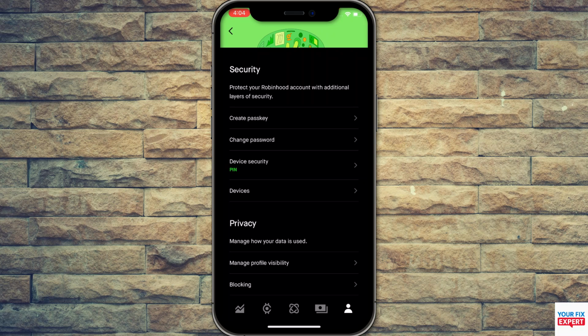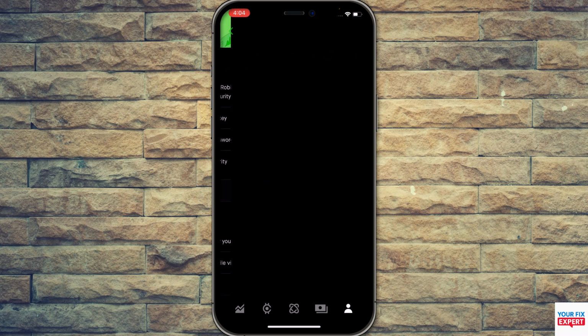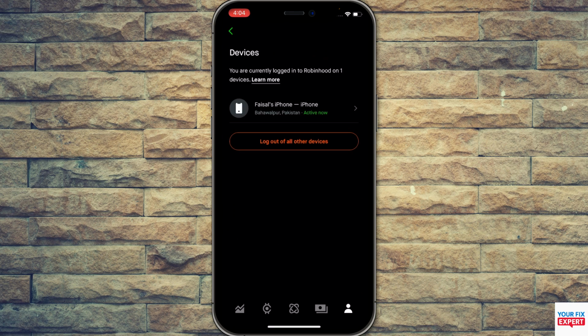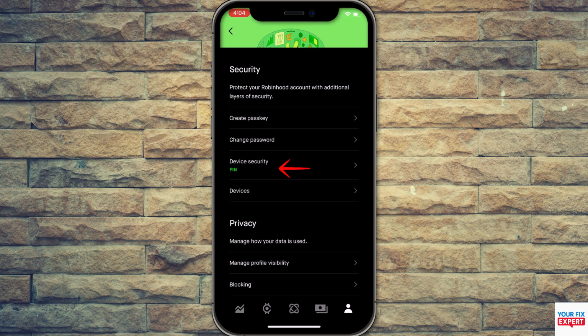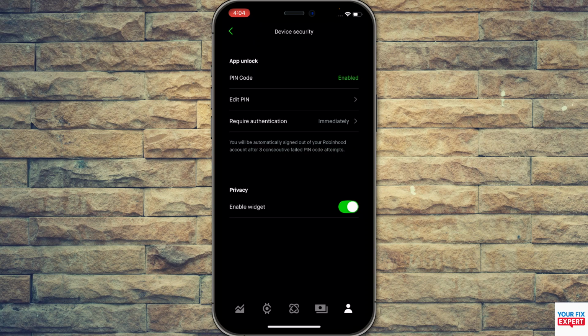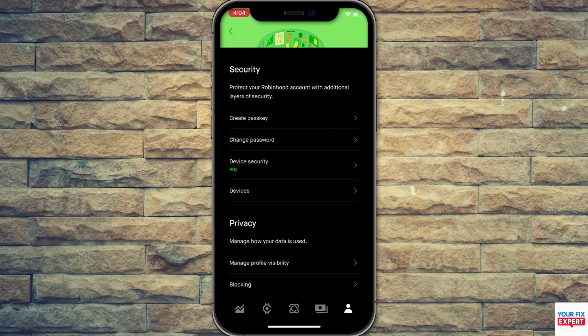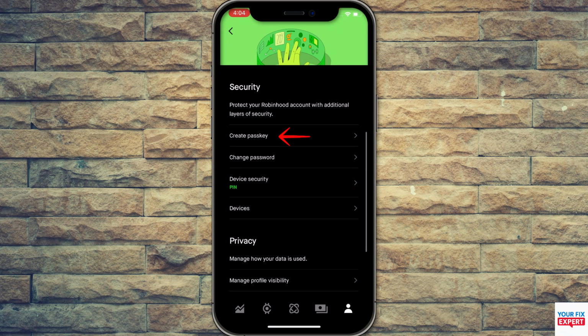And once you click here into the security and privacy section, you can see all these options which are available for your security: create a passkey, change password, device security, and the devices. The devices are basically all the devices on which you have logged in, and device security is basically the pin that is required immediately once you close and open the app, and the password. And here is the passkey.